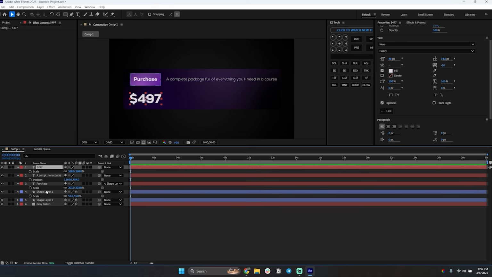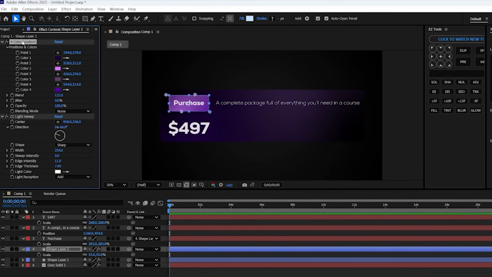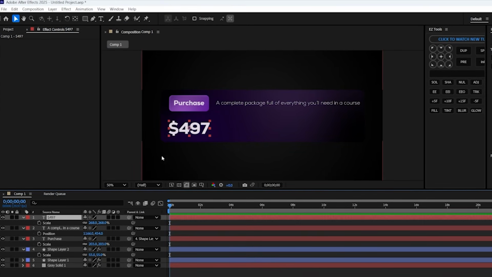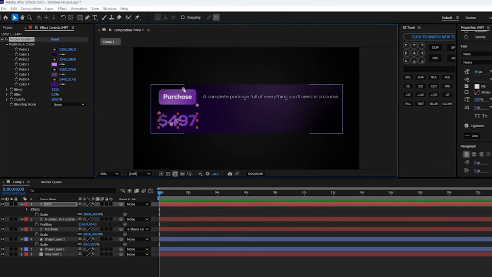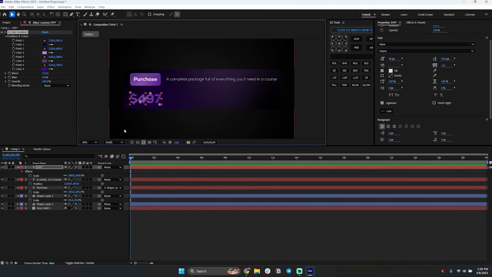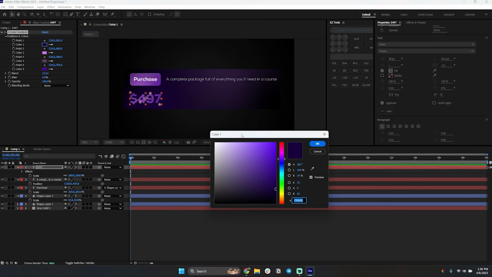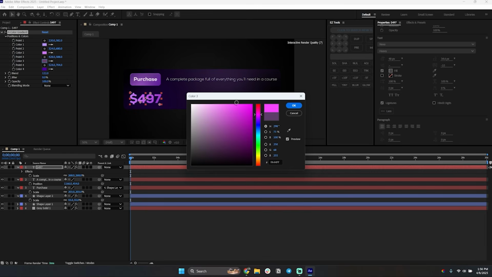And we now need to stylize this color text. All we have to do is go down to our shape layer where we added in the color gradient, copy that color gradient, and just paste it on the 497 layer. Now we're just going to move these points accordingly. Now you're going to notice it's a very, very dark image. So what I'm going to do is go to color 1, and I'm just going to go with a very light purple instead. And I'm going to go to color 3, and I'm going to go with a very light pink.